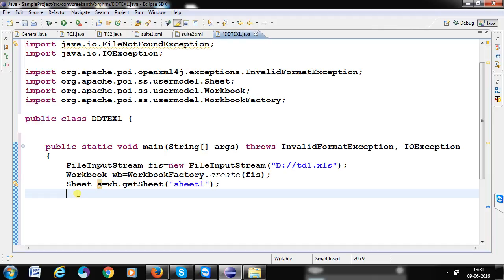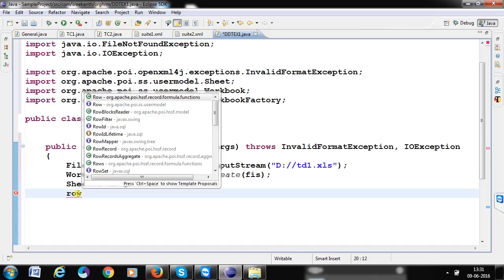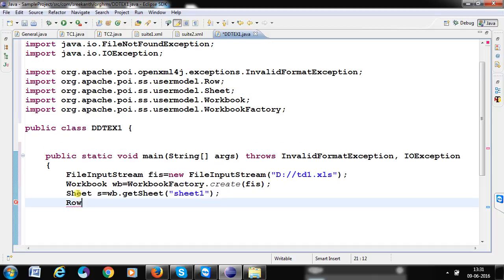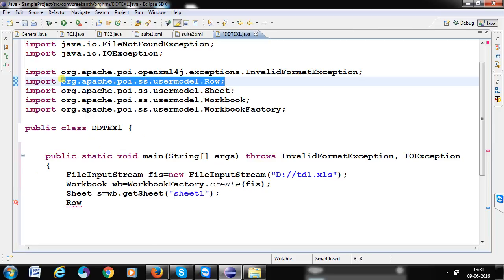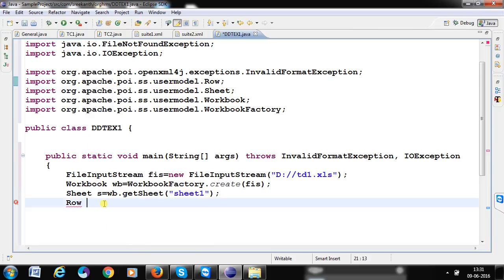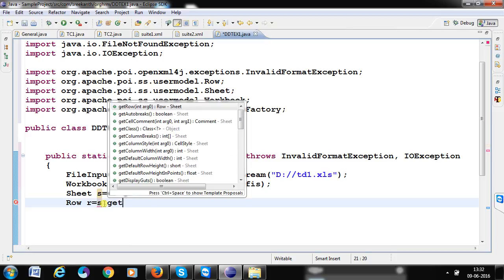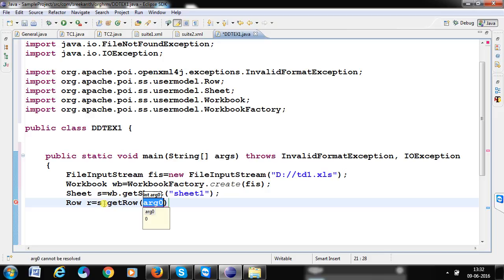So I can go for the rows. I want to import that again. This is where I'm importing the rows, and R. Where will rows be available? Inside the sheet. So S dot getRow. This is getRow. I'm giving 0, because I'm getting the row at index 0.